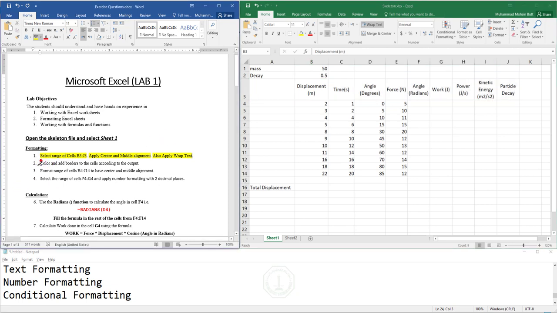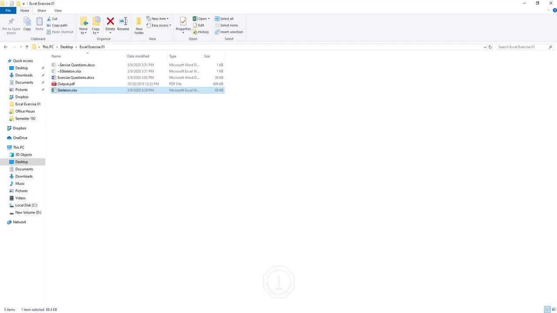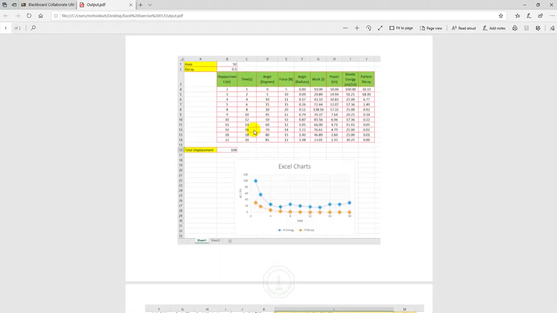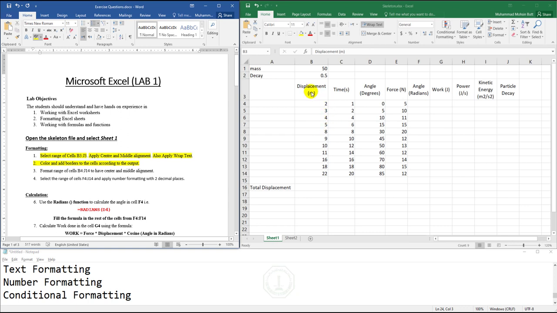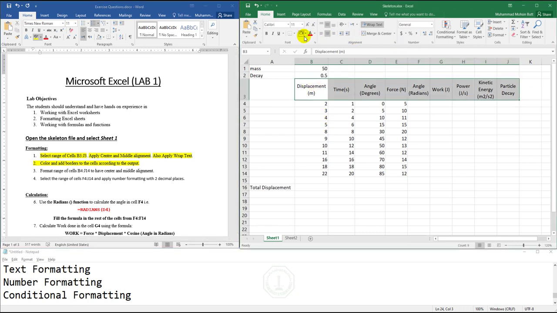Then it says color and add borders to the cells according to the output. So let us open the output in this Excel exercise. So we have the output file as well. This shows us how the output will look after we complete the exercise. So first notice the background color. So let us apply the background colors. You can see B3 to J3 have green background color. So I can apply that to B3 to J3, and for the background color in the font group there is the bucket symbol. You can use it to apply the green background color.